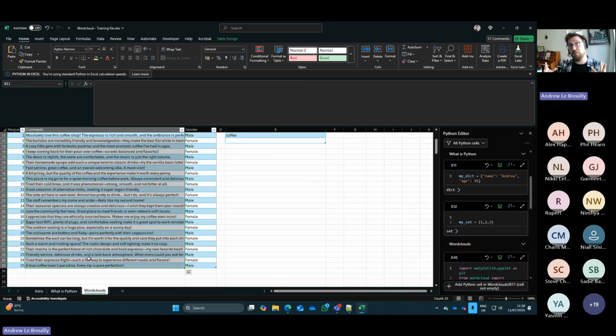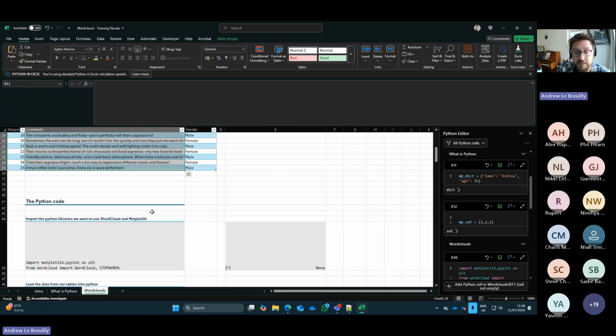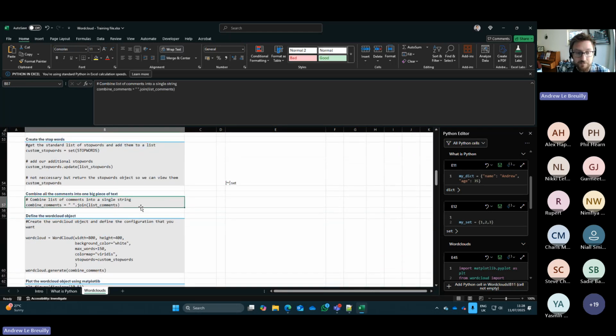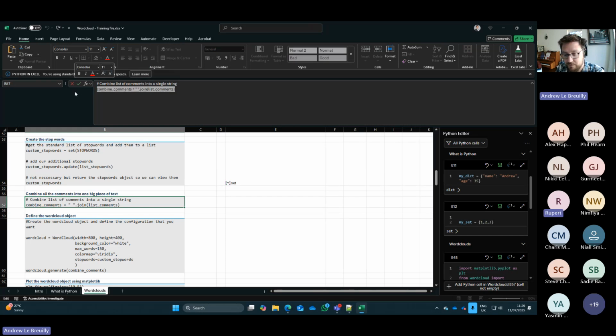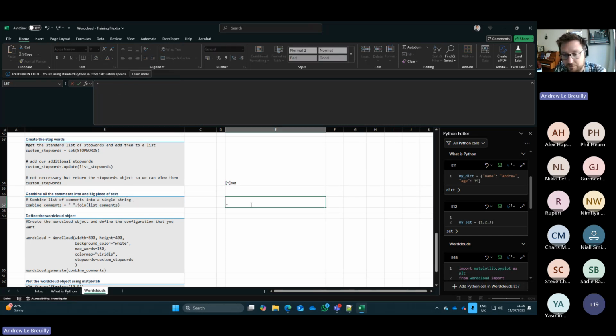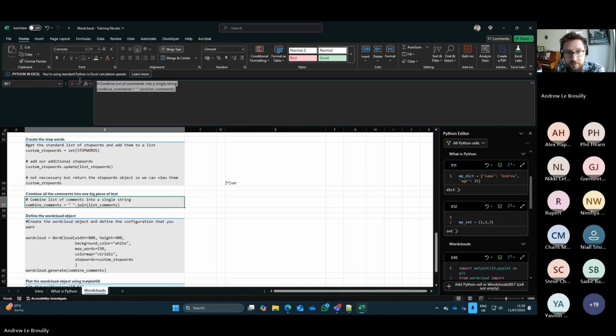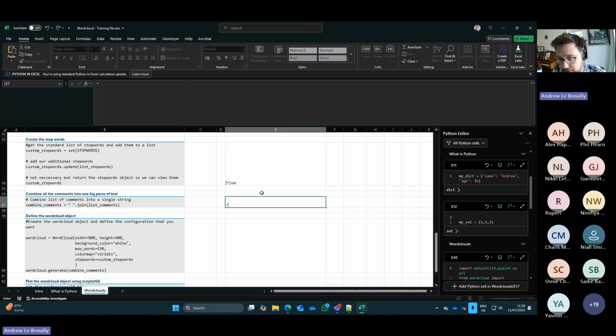So it has to store it all as one piece of text. So that's what this next little bit of code will do. It combines the comments, using a space separator between each one of the comments in the list. So again, this is pure Python, and if you're new to Python, then this is not going to make much sense to you, but hopefully you can see that it's fairly easy to read even if you don't know Python.